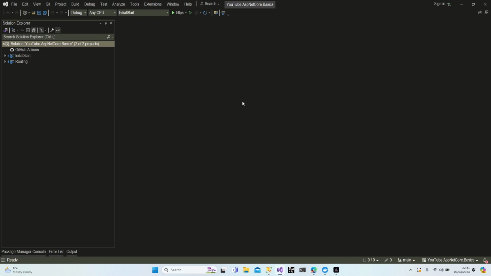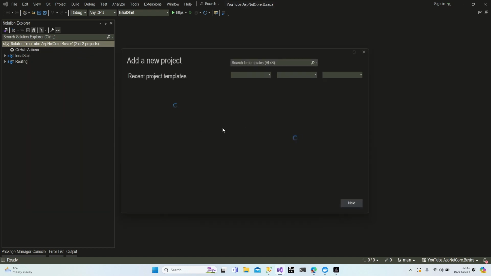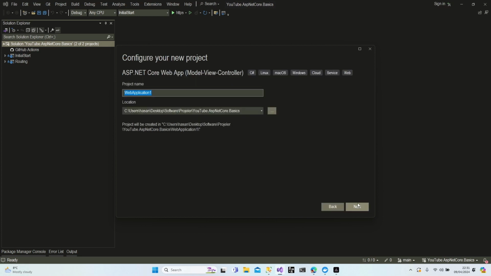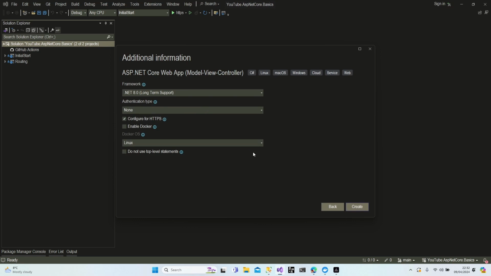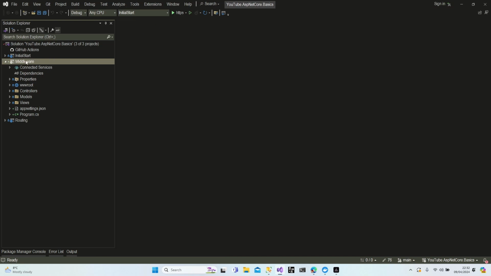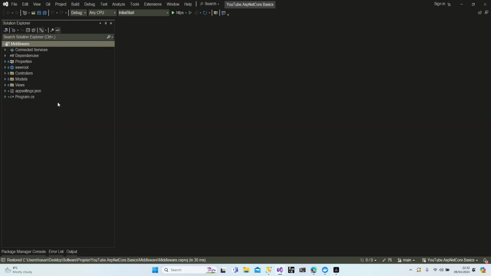Okay, before starting teaching, I'm going to make some preparation. Let's create a new project. It is going to be MVC again. Let's say middleware. Next. Great. Perfect. It's been created. Let's focus on this project. All right.